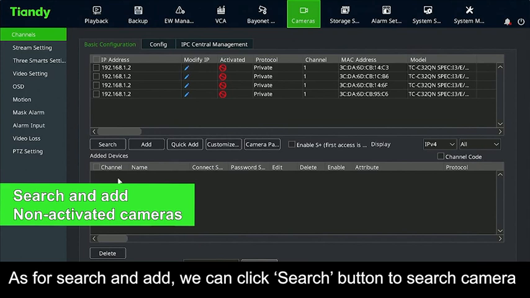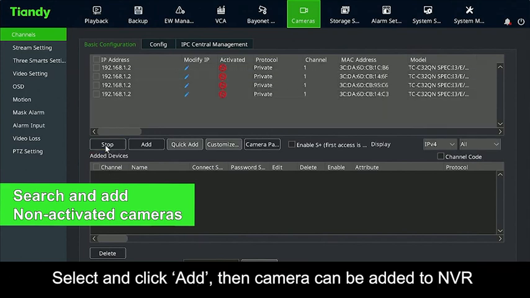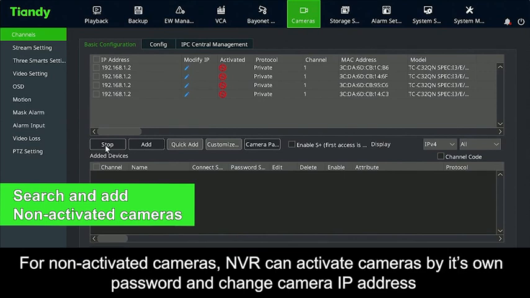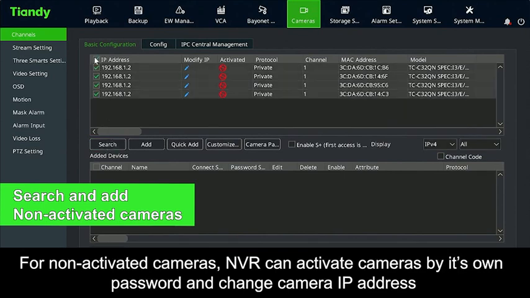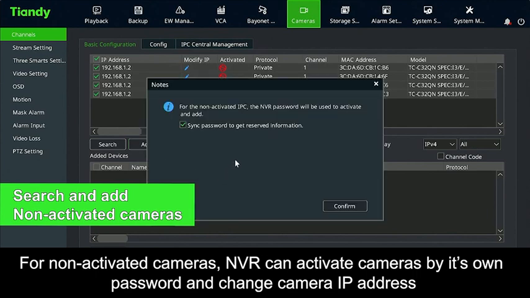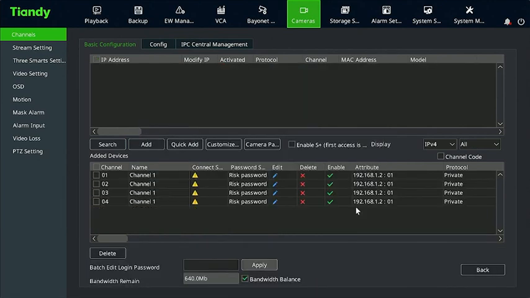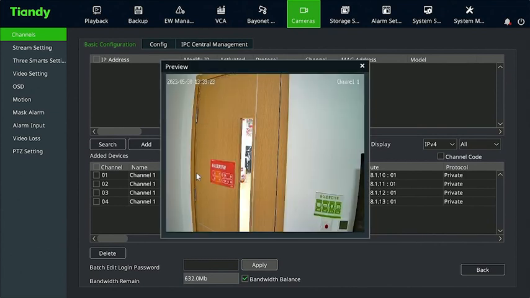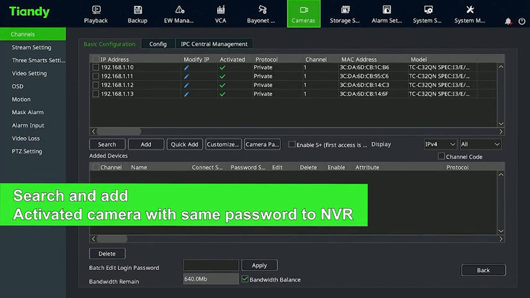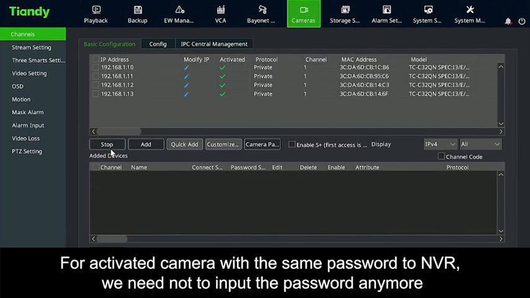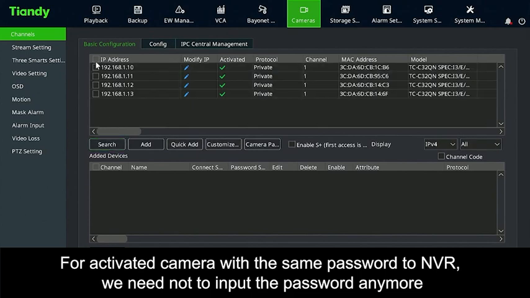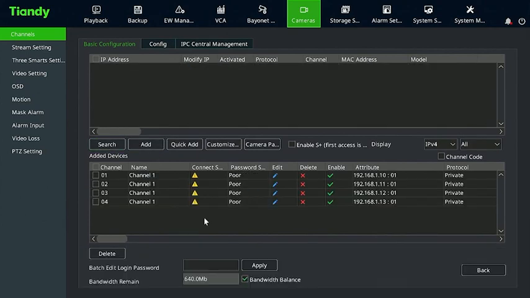As for search and add, we can click search button to search camera, select and click add. Then, camera can be added to NVR. For non-activated cameras, NVR can activate cameras by its own password and change camera IP address. For activated camera with the same password to NVR, we needn't to input the password anymore.